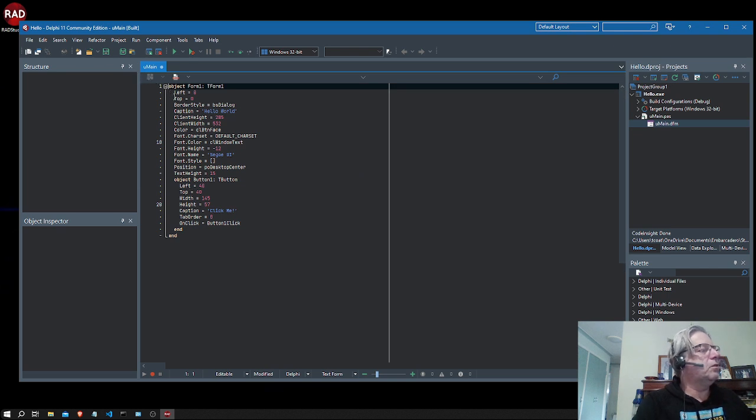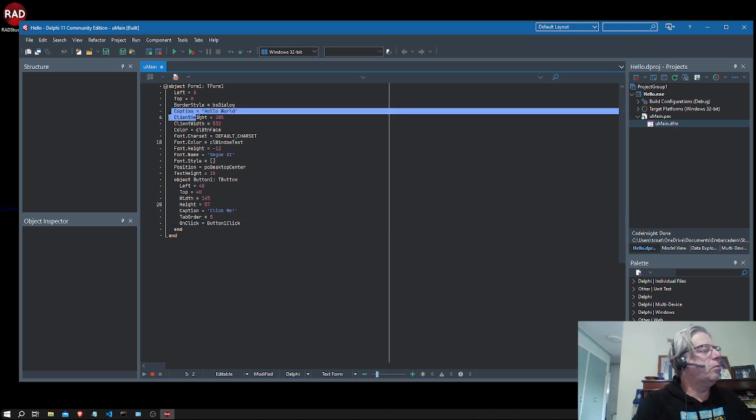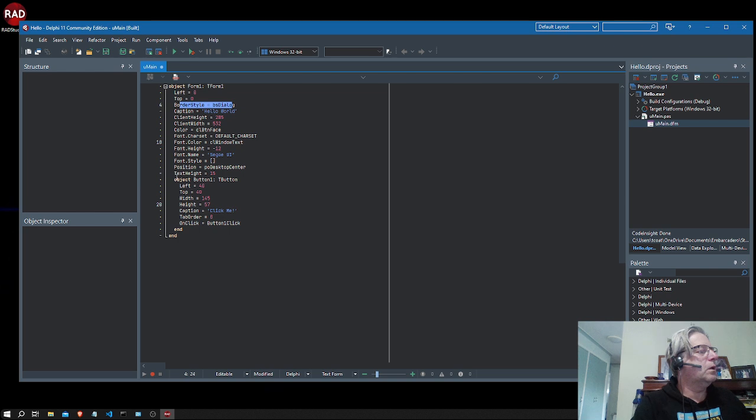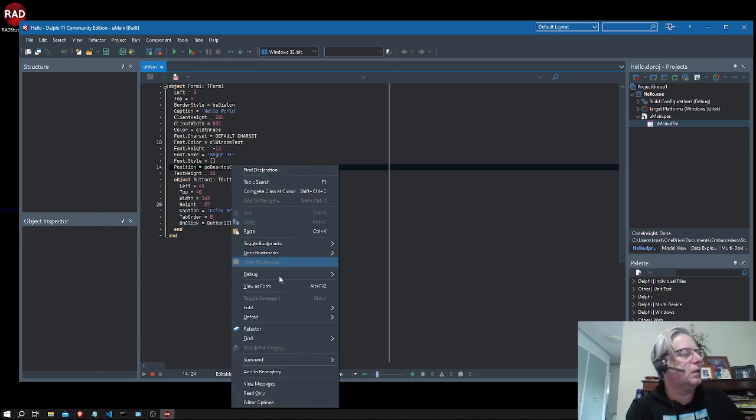This defines the form. The caption of the form, we changed that. We set the border style to dialogue, and we also set the position of the screen to be desktop center. It sort of went between my two screens. The button itself has a caption, and we had to assign an on-click event handler.